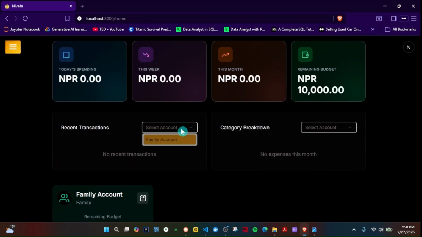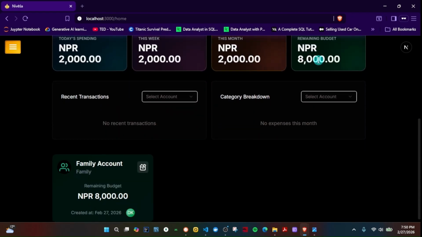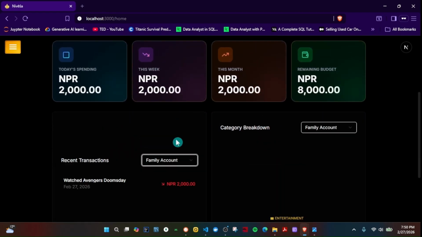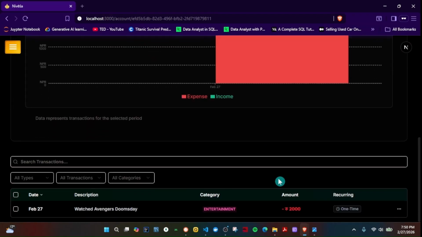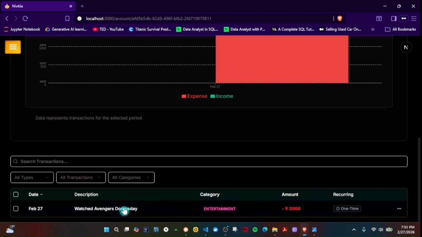So yeah, the remaining budget will automatically update right now. I have to refresh it. There's no cash. I haven't included cash over there. So yeah, this one is 2,000, and we have 8,000 budget. This week. Then if you select over here, it shows entertainment, all of the latest things. So if you go over here and click on this remaining budget, yeah, 2,000 spent, and this amount is recurring, one time. Avengers Doomsday.